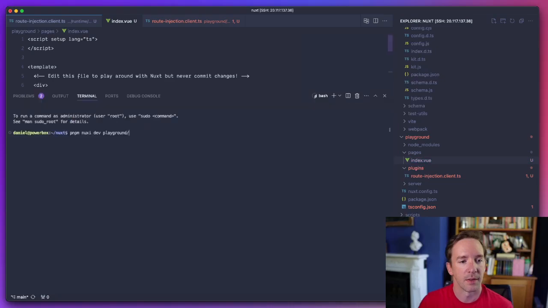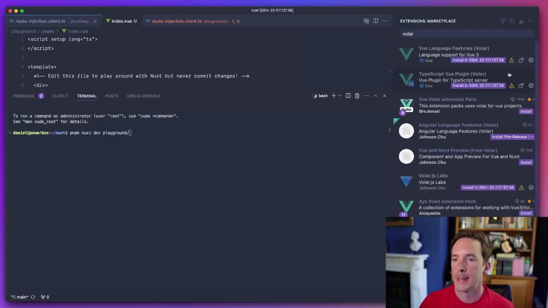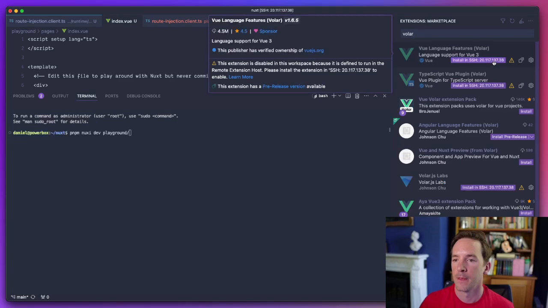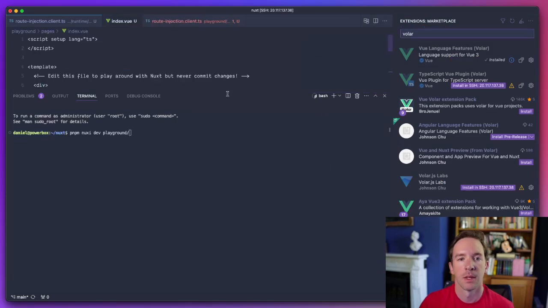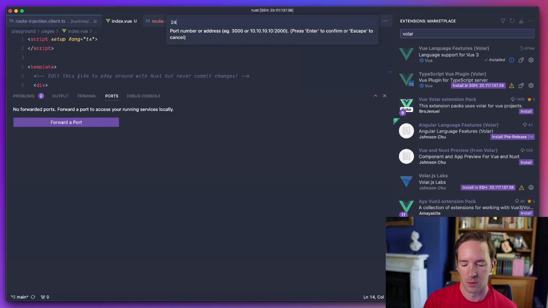So let's give this a go. I always forget to install dependencies. And let's run the dev server on port 24678.